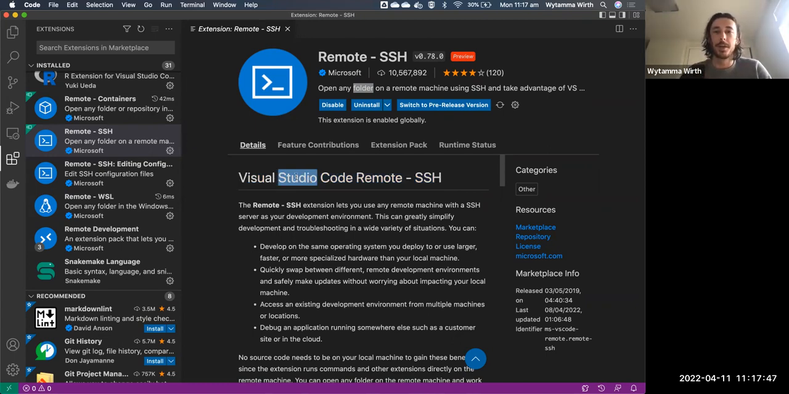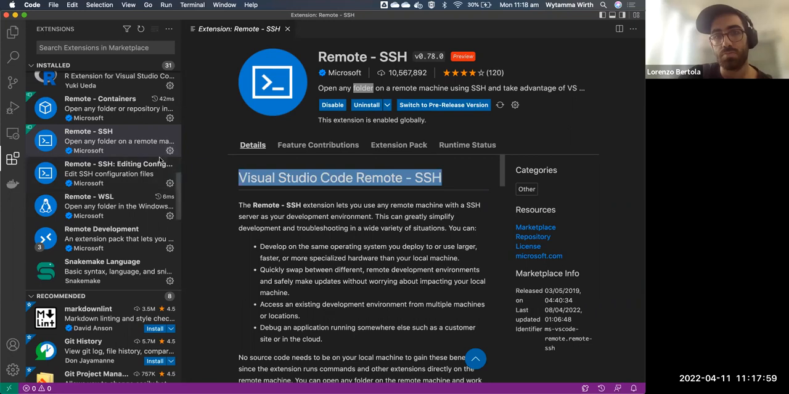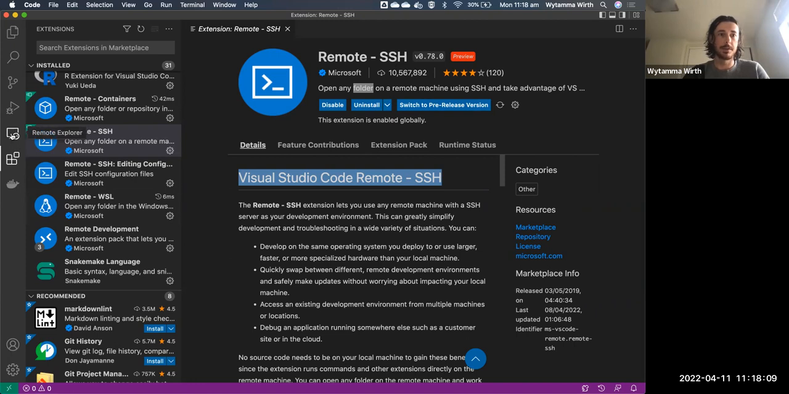But yeah, so we have this Visual Studio Code Remote SSH extension. Mine's installed already, so I won't uninstall and reinstall it, but you can just press install here. Then you might have to refresh or reload it. It might say to please reload to install. Once you do that, you should end up with this extra little icon on the side called Remote Explorer.